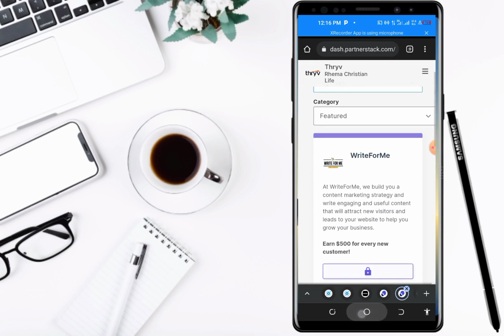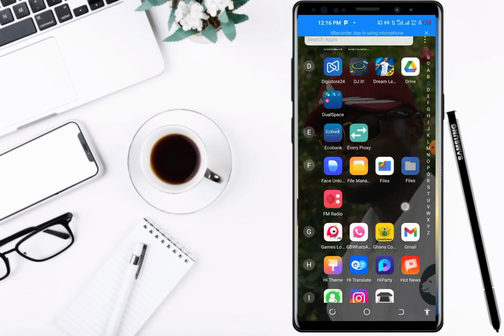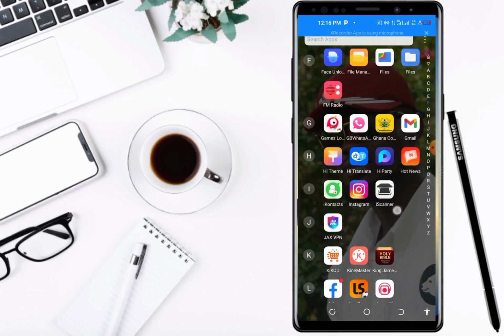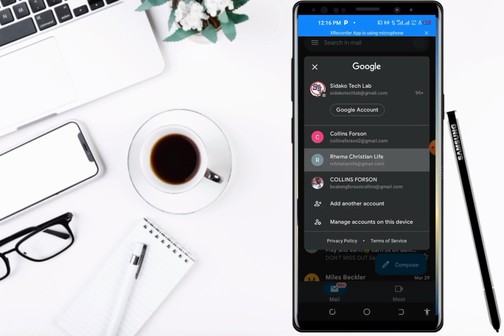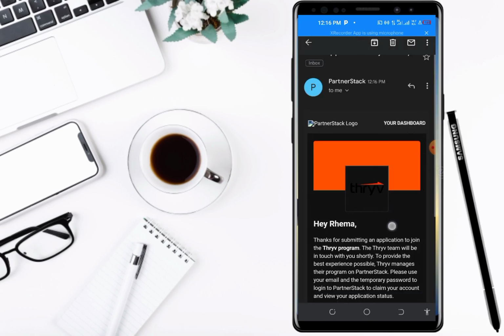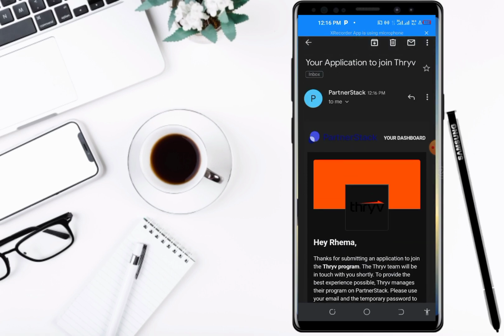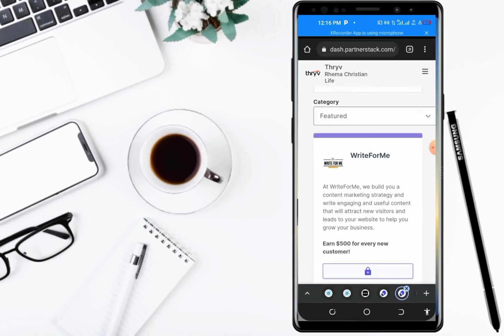4 or 5 hours later, you check your Gmail to see if you have received any email from the website. So let me go to Gmail and see if there is a message there. There is a message that has been sent. So I'll go to my email and realize they have sent me an email thanking me for submitting my application. So you wait for a few moments or hours to know whether you have been approved, and you'll be able to continue and then earn so much on this particular website.